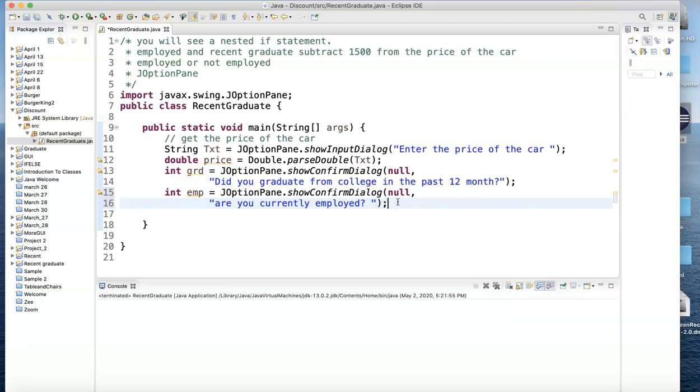So let's see if you qualify for the special discount, the $1,500 discount. So let's check to see the status of your loan. Are you going to have a discount or no discount, a normal loan, whatever the case is.